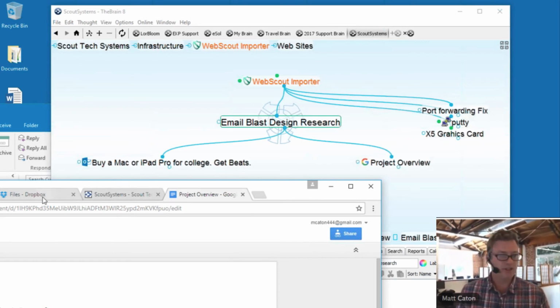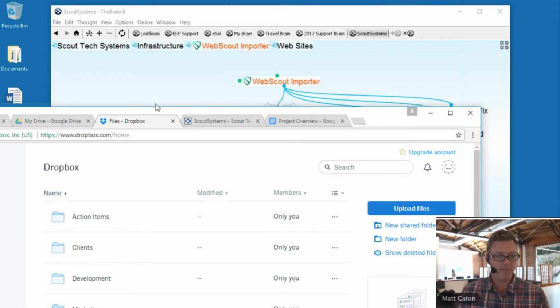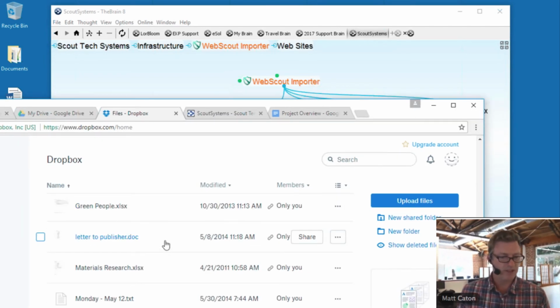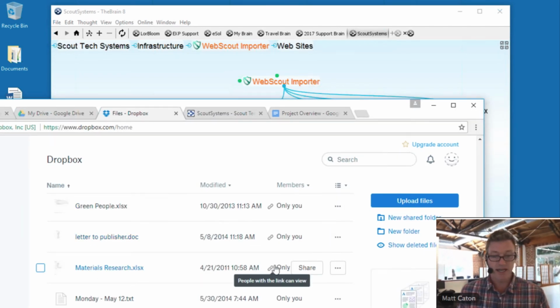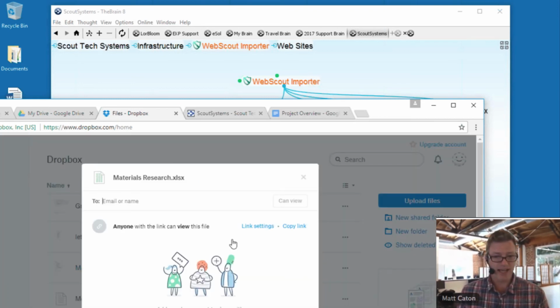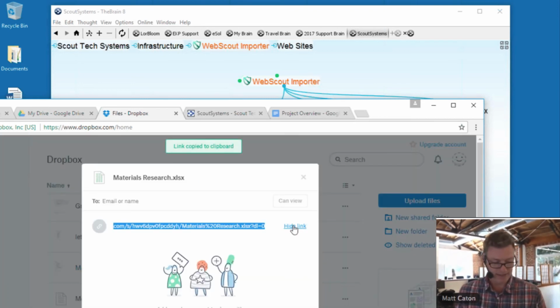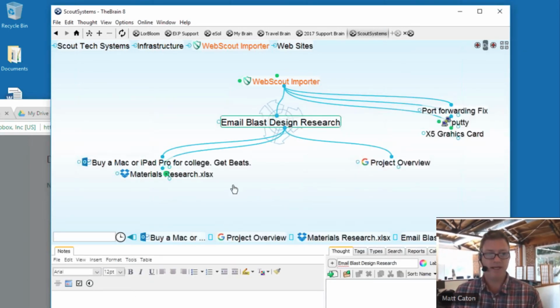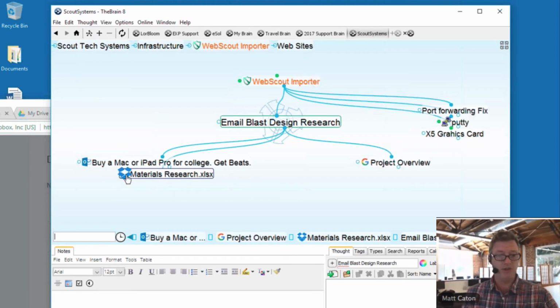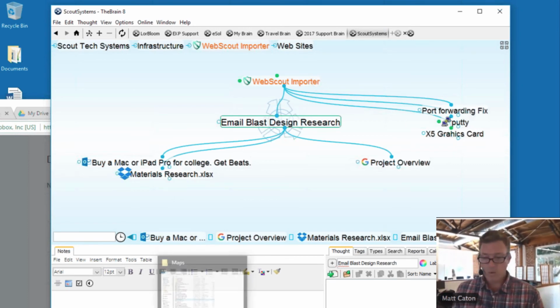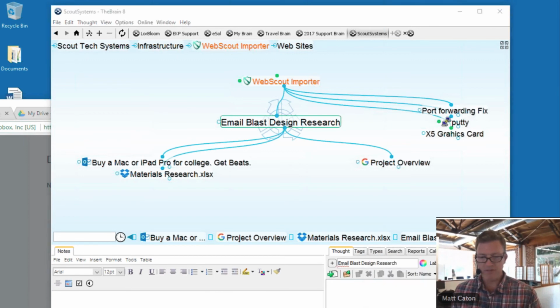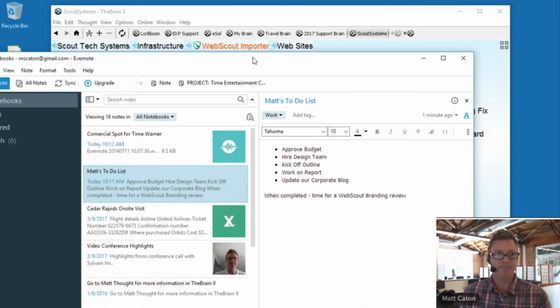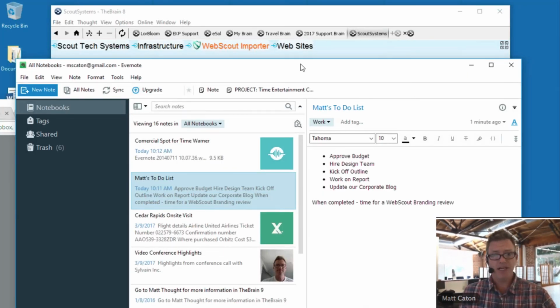And the same is true. Let me just jump in really quickly to my Dropbox. I'll scroll down, and here's my materials research. There it is right there, share. So I can click on share and copy the link. That's it. So that's copied onto my clipboard, and I right click, paste web link, materials research, right to that specific file in Dropbox. So one other one that we hear about from time to time is Evernote.